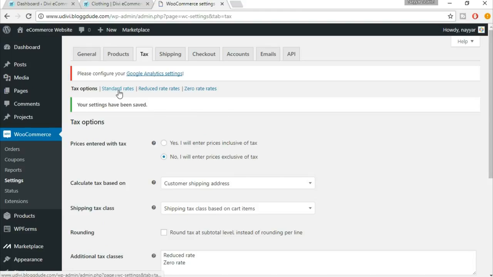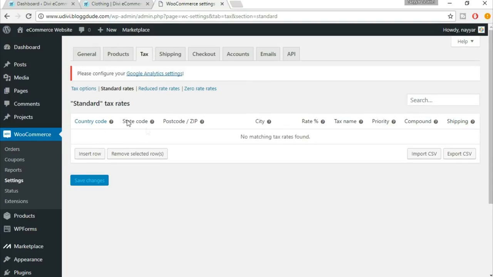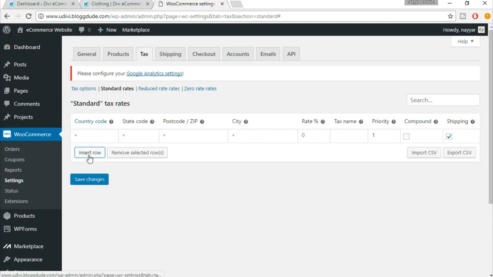Now come here to the standard rates. Here we have to add the tax rate. Let me show you how it happens. Just click on insert row. The first option is for country code. You have to put in your country code. For example, the country code for India is IN, and when I put IN, I get this option India. So it means I am right.